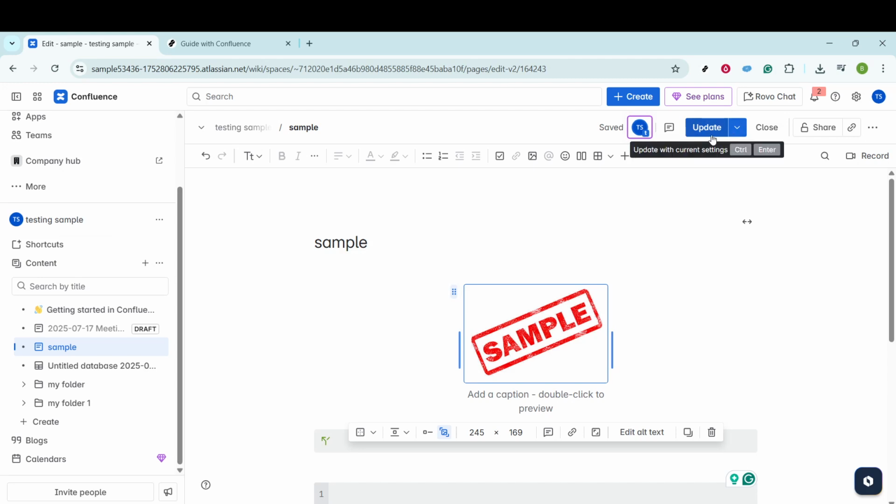And there you have it. You've successfully inserted an image into a Confluence page, enhancing the visual appeal and clarity of your documentation. Keep experimenting with different techniques, and as you become more comfortable, your Confluence pages will become even more effective and engaging.